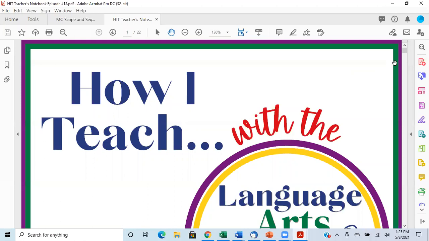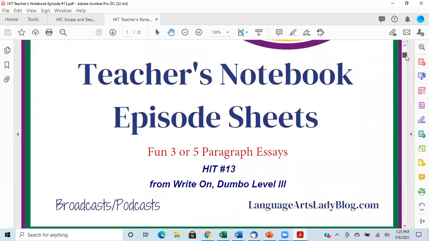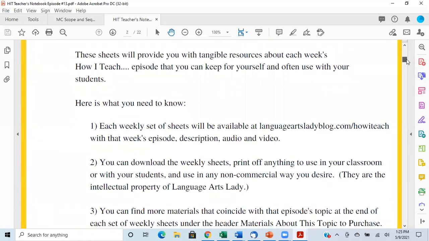So without further ado, let's dig in to your teacher's notebook and do some housekeeping first of all. If you are watching the video, you can see in front of you the teacher's notebook episode sheets for this episode, the fun 3 or 5 paragraph essay. This comes from Beauty and the Beast, book 3. So that's level 3. That would be 6th, 7th, and 8th grade level writing. Definitely 4th and 5th graders can use this, and definitely remediation for high school even can use this.